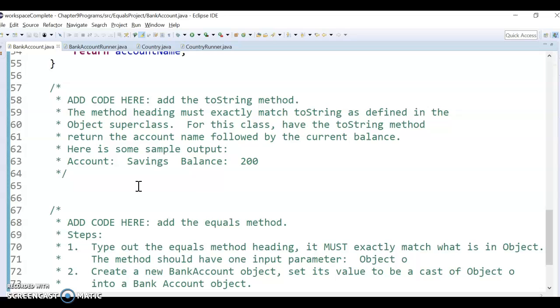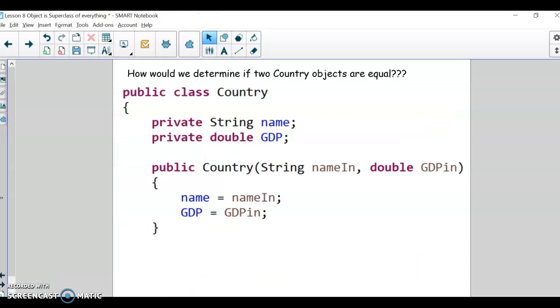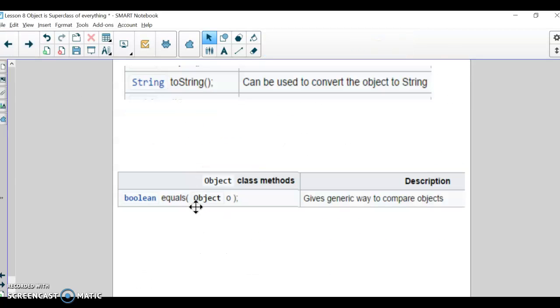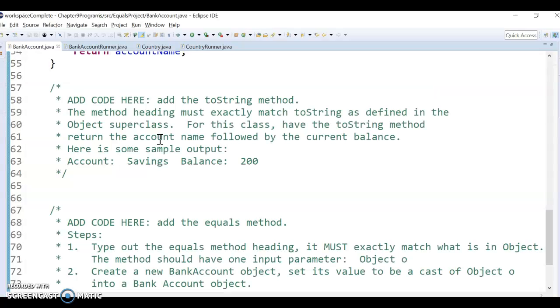But you have to type the heading exactly the same as is specified in the information about object. Right, we went over that in class. I think I have it in here somewhere. Right, so here's the two method headings, and they have to be exact, and then you just want to overwrite the code in those methods in bank account. And like I said, if you really get stuck, look at how we did in country. That would probably be the best way.